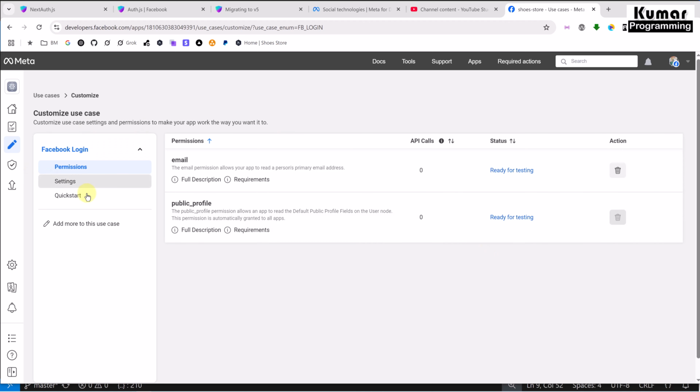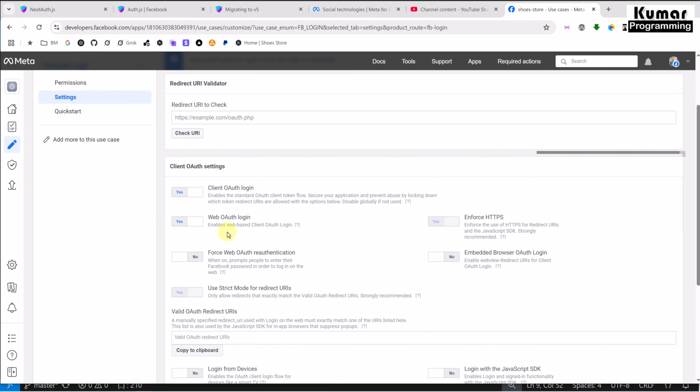Now go to the settings, and here if you see Client OAuth Settings, right? By default, Client OAuth Login and Web OAuth Login are already enabled, and here we have an option for Force Web OAuth Reauthentication, right? For re-authenticating, the user must provide their password. So we will enable it.